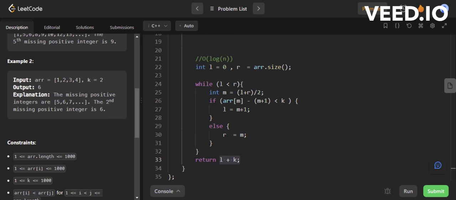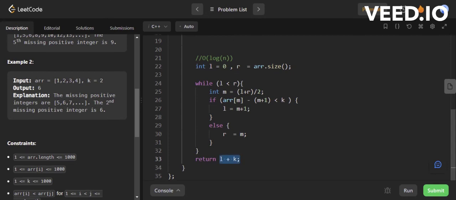So let us quickly understand the solution line by line. So as we can see in the solution, firstly we have assigned L to 0 and R to the size of array. So let us firstly understand why we assigned R to the size of array. So as we can see in this solution, we have to go outside the bound of the array in the case when we didn't find any missing value inside the array, or we didn't reach the kth value inside the array.